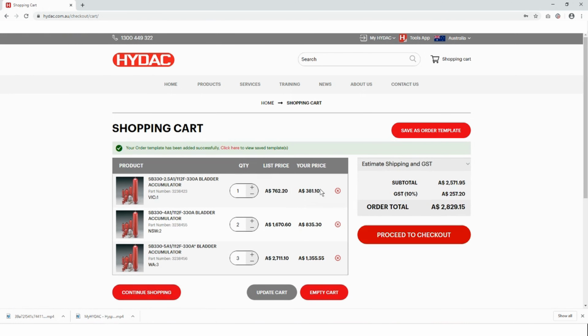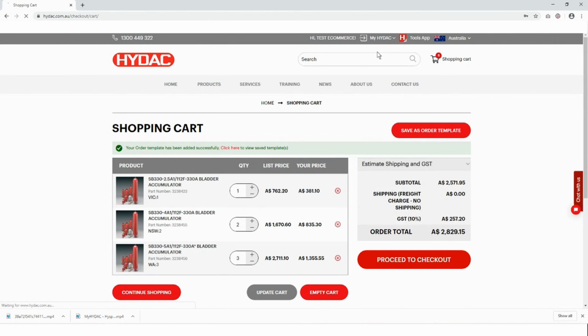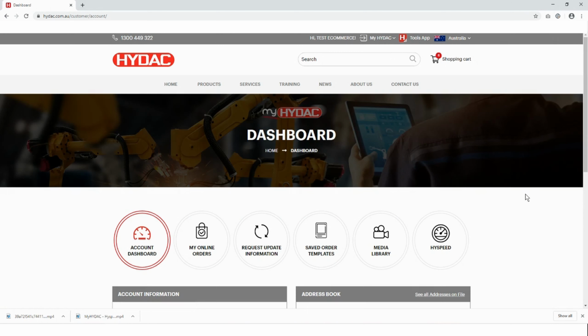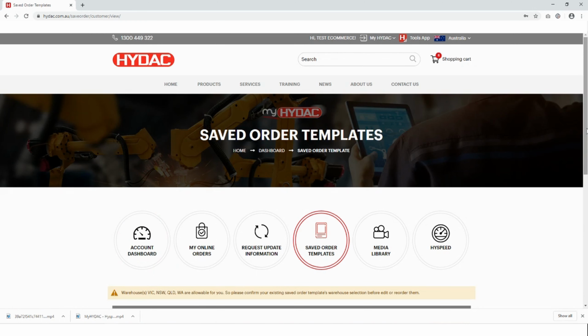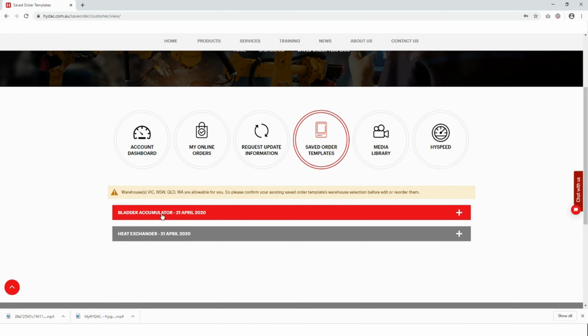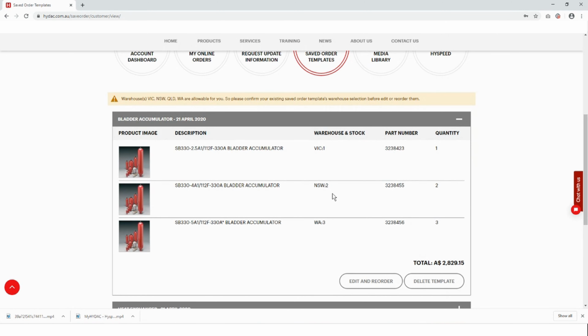And that's it. So for me to check, I'll go to my dashboard and let's take a look into my saved order templates. It's right here. The template that I just created is right here. I'm gonna confirm the items that I have. So note that for this item, I got 1 from Victoria, 2 from New South Wales, and 3 from WA.